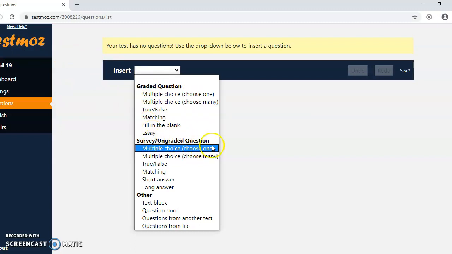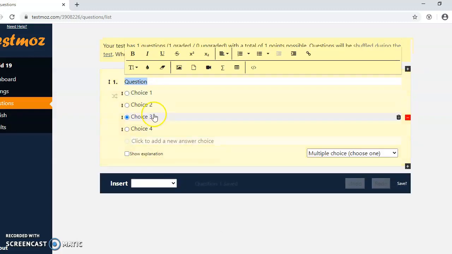Whereas ungraded questions come with a paid plan. So if you are planning to go for a paid plan, then you have to choose ungraded. Otherwise, with the graded questions with a free plan, you can design your test. So let's choose the first, multiple choice, choose one. So the moment I choose multiple choice, it gives me the option to design the question.